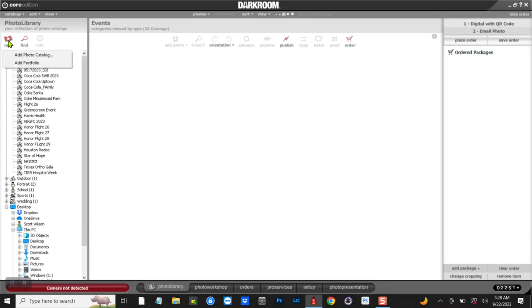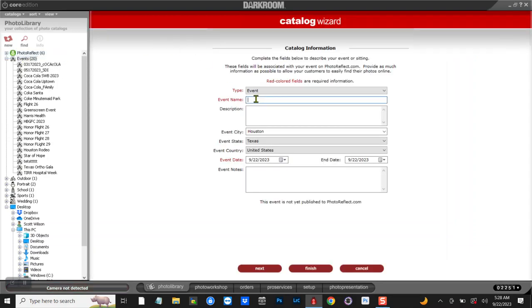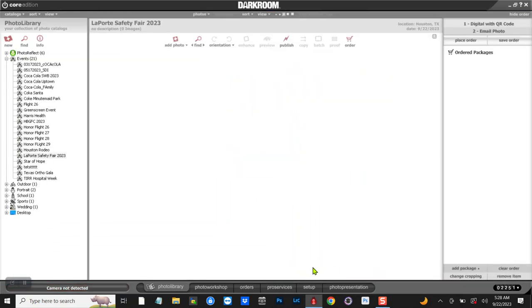I'm going to hit new, and I'm going to say add photo catalog. And then you just name it whatever. This one we're going to be doing for LaPorte Safety Fair 2023. And you don't have to put any of this other information in here. Just hit finish. And it created that catalog, and by default it puts you in that catalog.